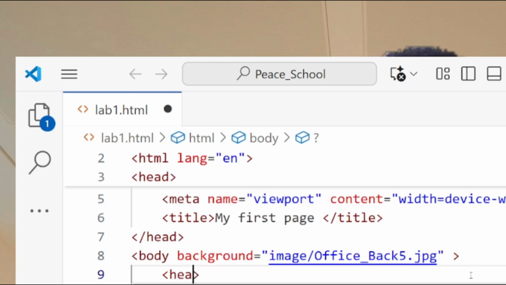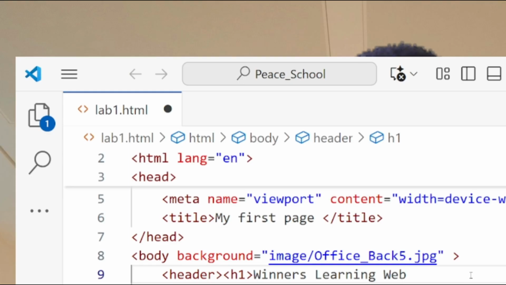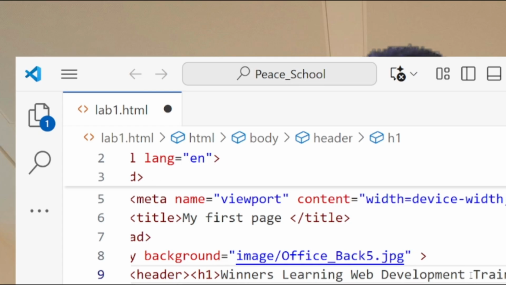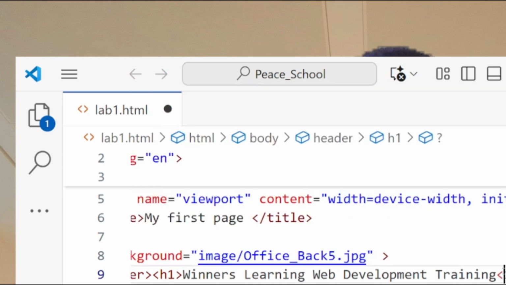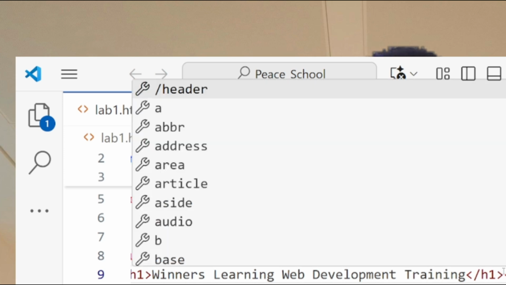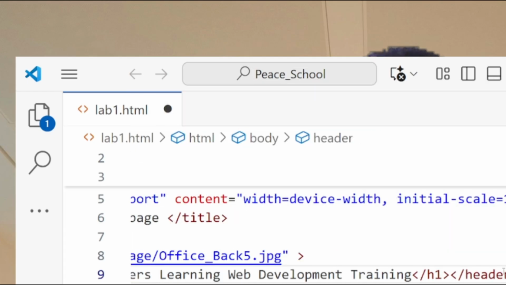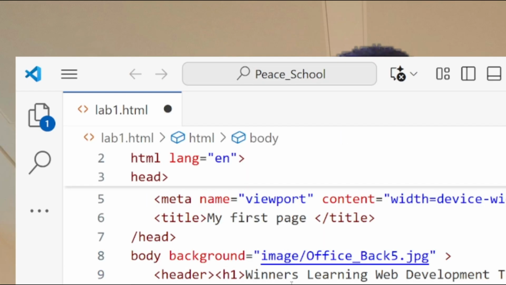Let me create a header. In this header, you want this heading one. Heading one, you can say Winners Learn web development training. Web development training, you can say like this. Then let me close the heading one, then close the header. You have to close the header. It's already closed.